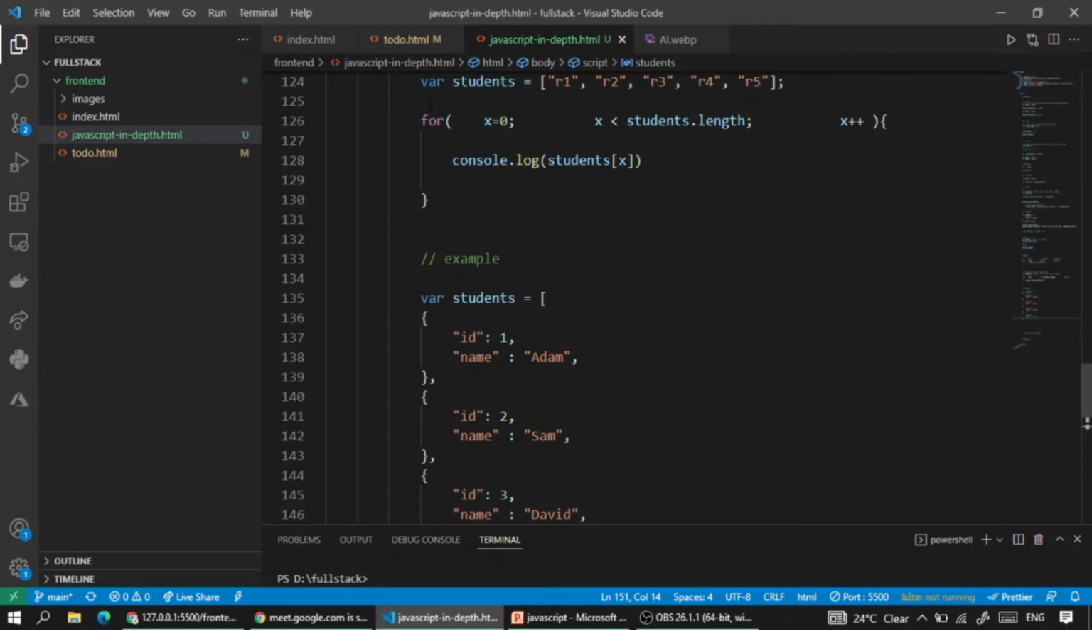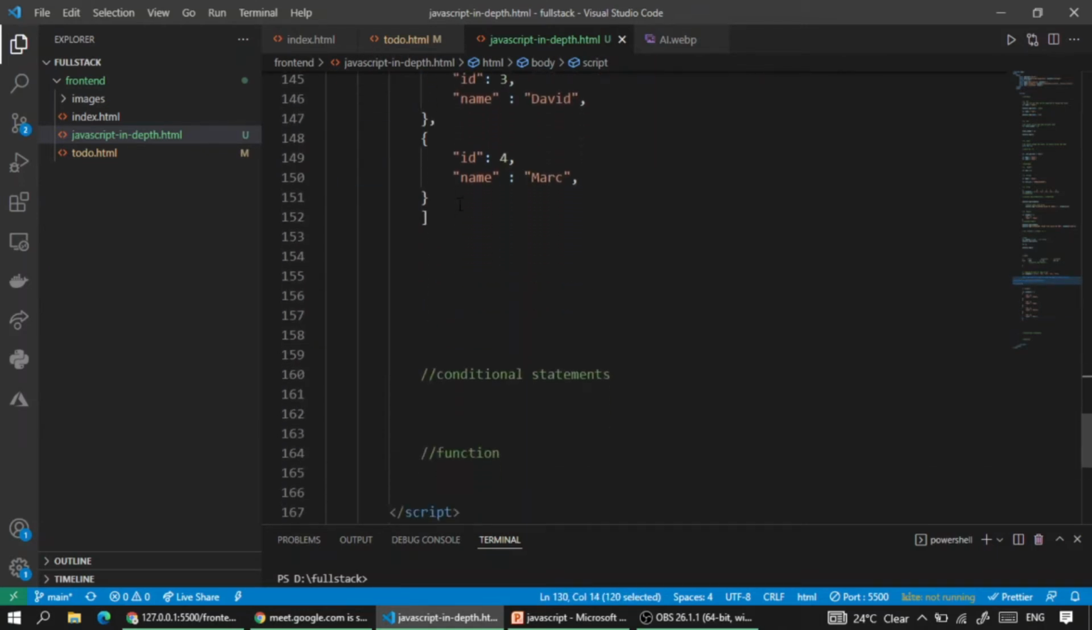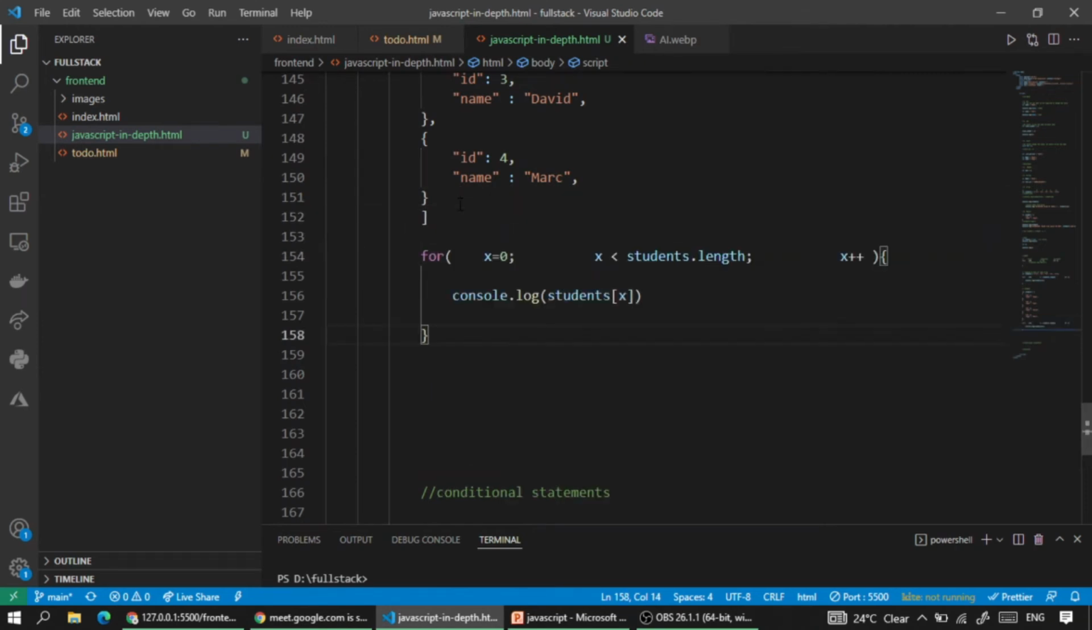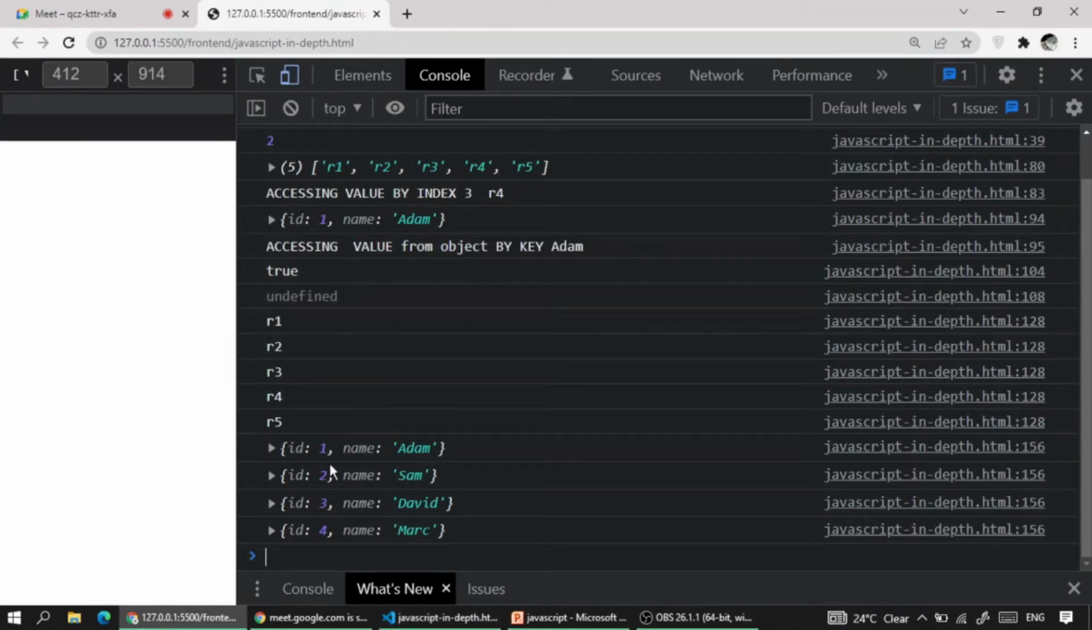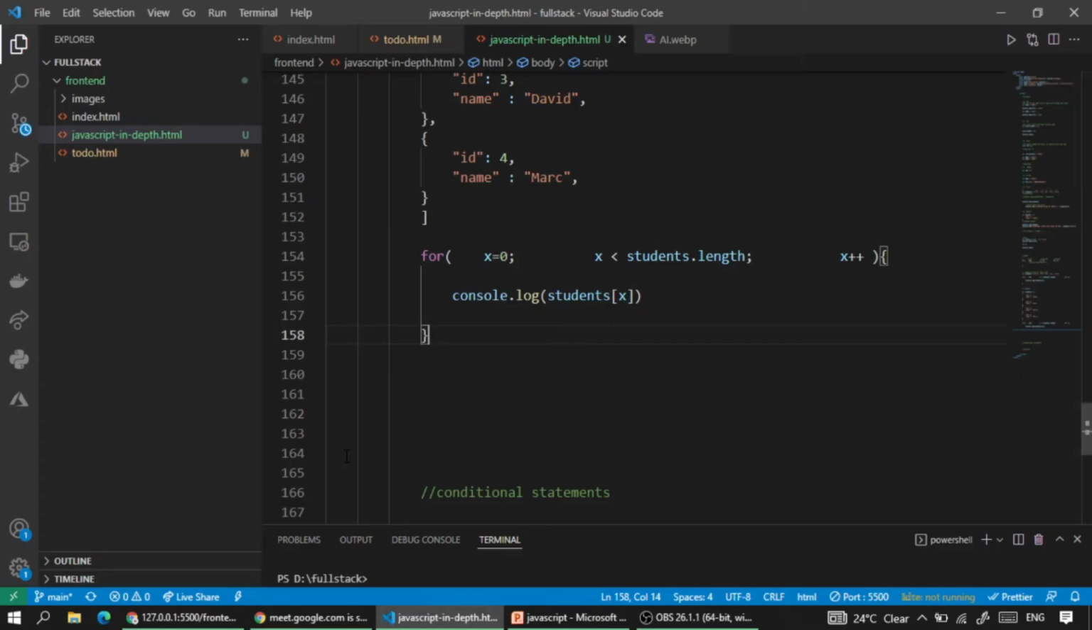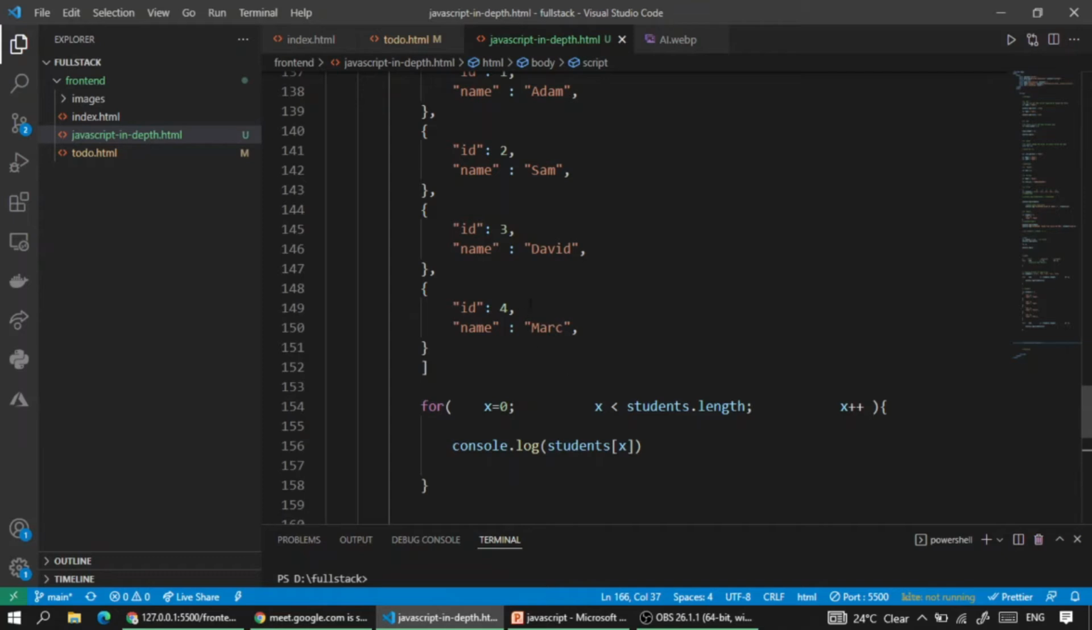So I don't need to do anything. I can simply copy the same for loop, and below here I'll run this for loop on students. So you can see that we are able to access one student at a time, and if I want to perform any action on any student, let's say I want to check what is the name of ID number 4, where the ID is equal to 4, what is the name of that student.